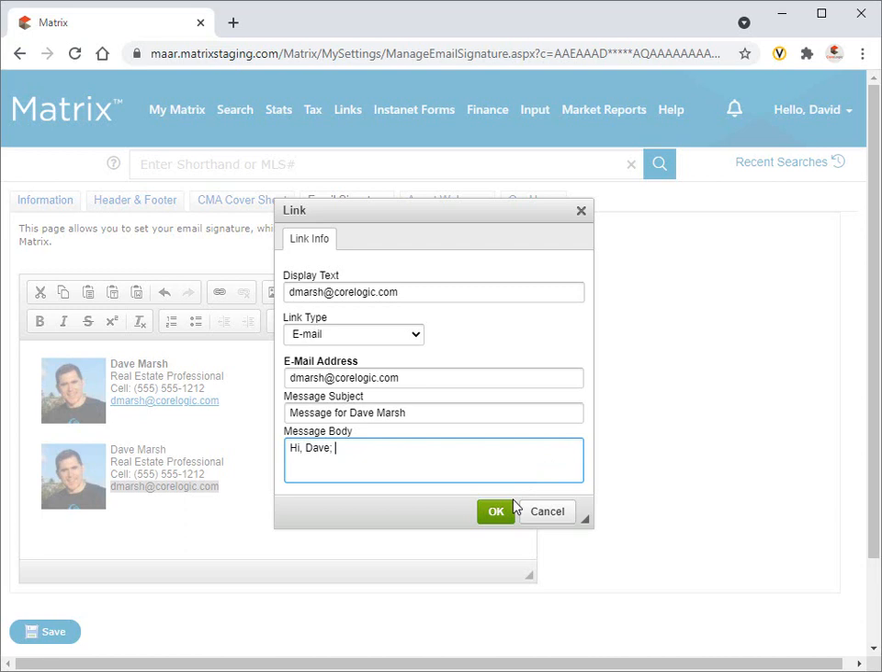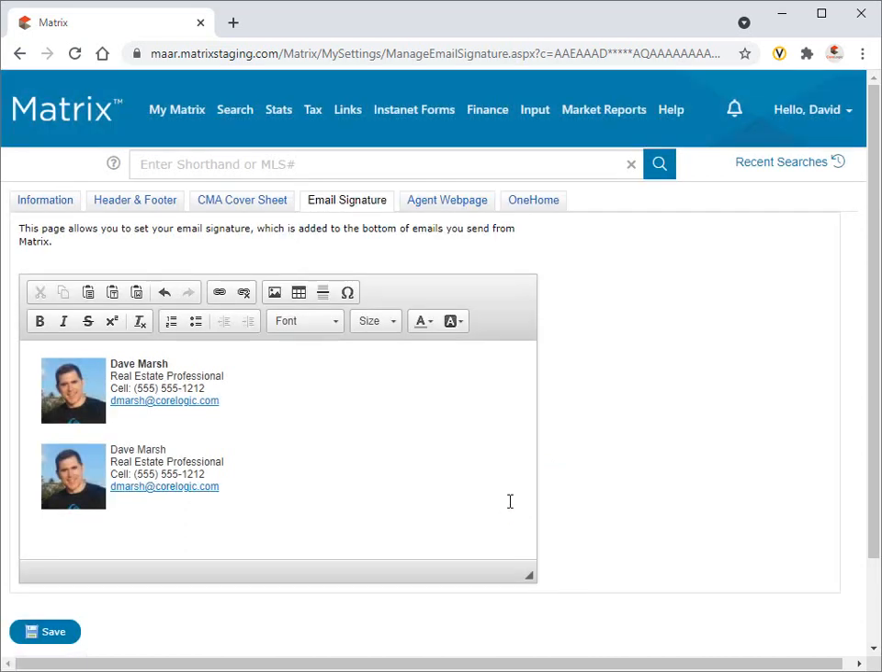All right, so after you click on OK, use the available formatting tools to adjust exactly how you'd like your text to appear. In this case, I'm going to use the bold option so that my name stands out just a little bit more.